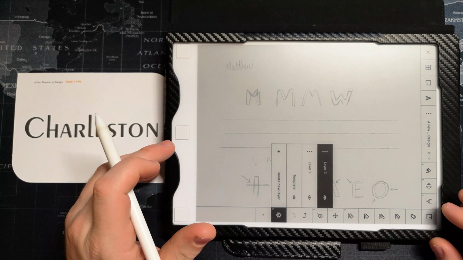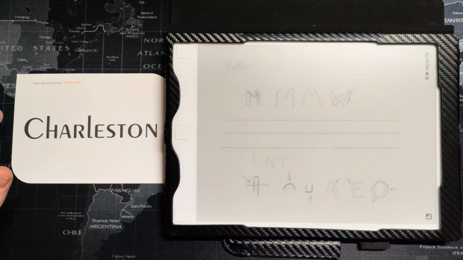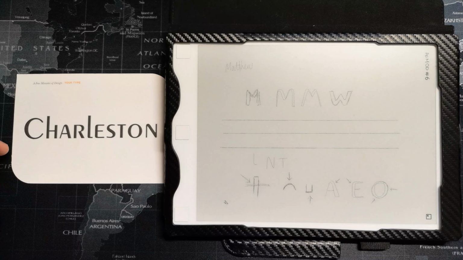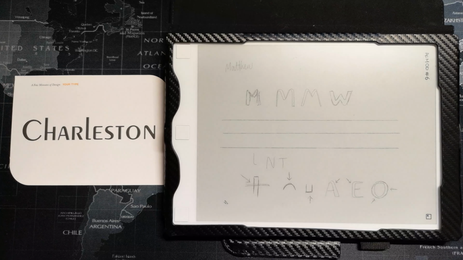Okay, so what I'm going to do with this one, I'm not very good at typography at all. So I'm just going to dive in, and what we get is what we get. First chance only, no do-overs. So let's start off with the M then. Now this is probably going to be the most difficult one.